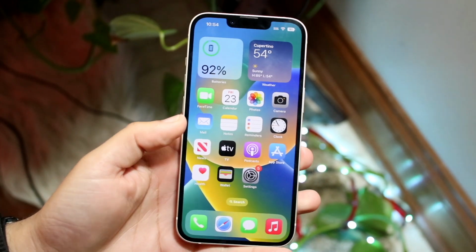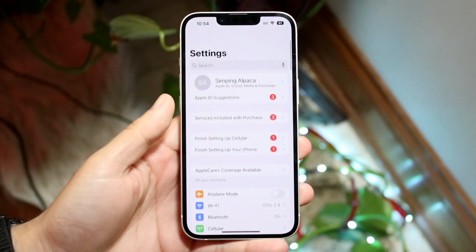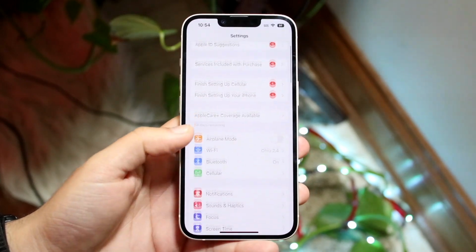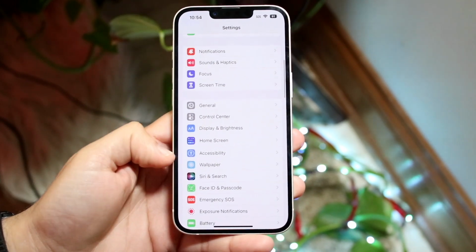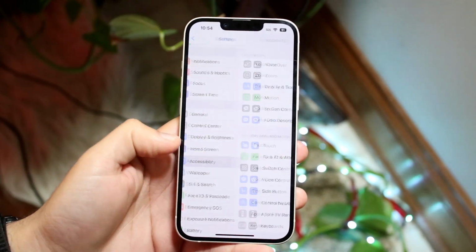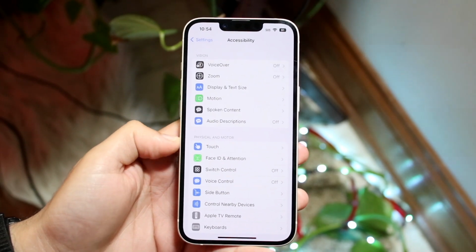Now to do this, what you want to do is hop inside of your Settings application like this. Here you basically want to scroll down until you see Accessibility. Click on Accessibility right here, and you'll see a ton of different things come up.